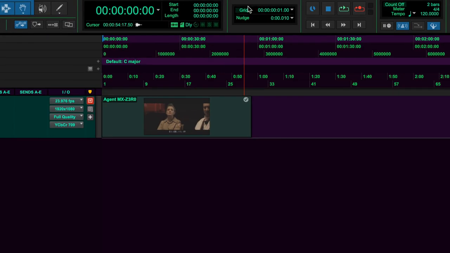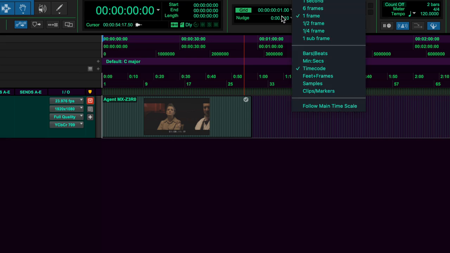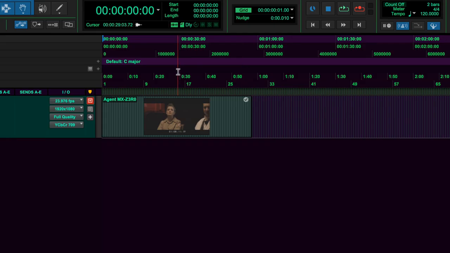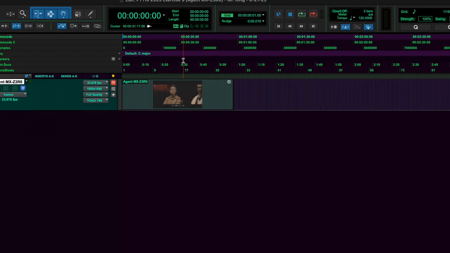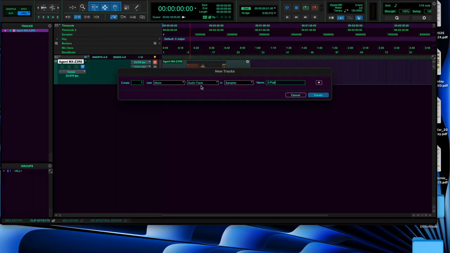Okay, so you can see that up here, we're in grid mode, and we needed to make sure that we were not in one of the musical ones. We need to be operating in timecode for this one. And once I was in timecode, I could choose 1 frame from the grid option. Next, we need to create a mono audio track, and we're going to name it 2-pop.